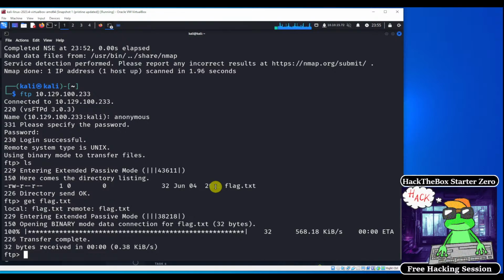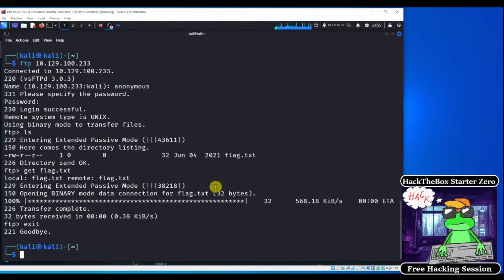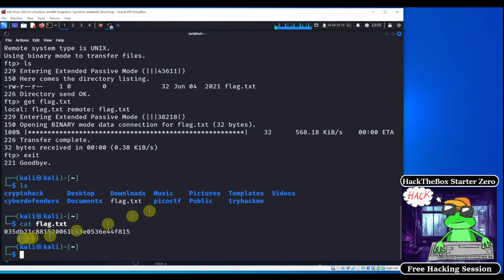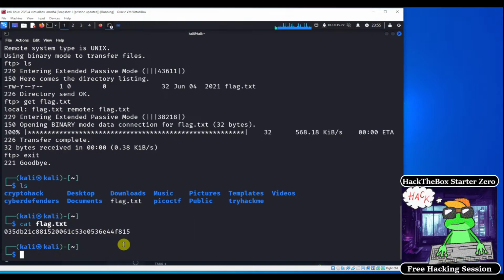Okay, this is all we needed to do in FTP. So we can just exit out of here. Just give it the exit command, and we're going to be logged out. If we take a look at our directory here, we see that the flag.txt file has been downloaded to our machine. We can just use the regular old cat command to read it, and this is the result. This is what we were looking for. This is the flag.